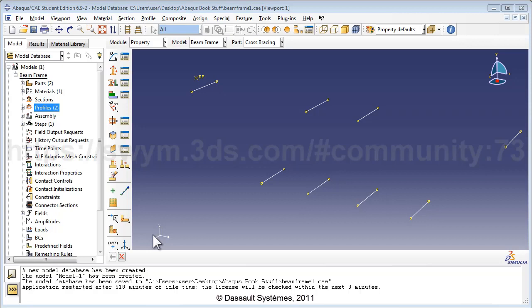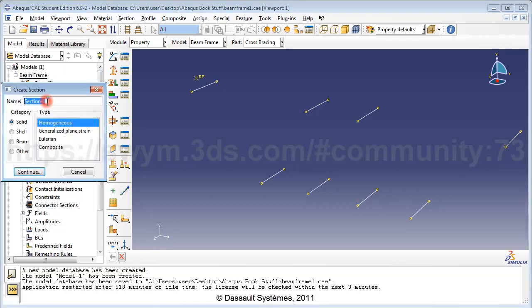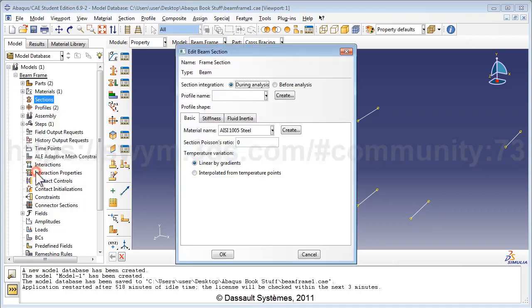Now it's time to create sections. We're going to create two sections, one for the frames and one for the cross-bracing. We're going to call the section for the frame section. We'll set the category to beam and the type to beam as well. You see the Edit Beam Section window.